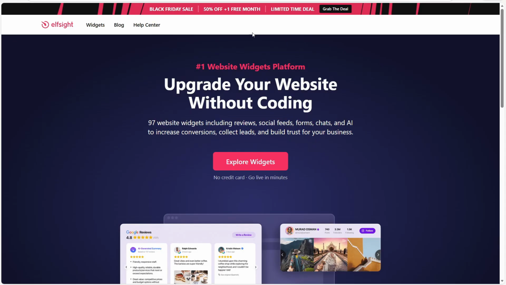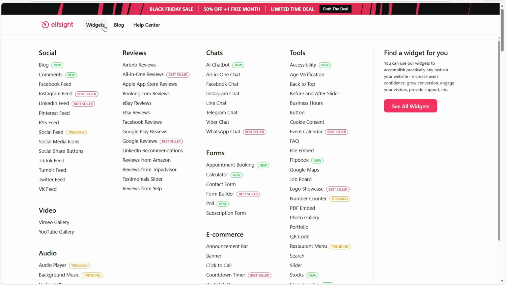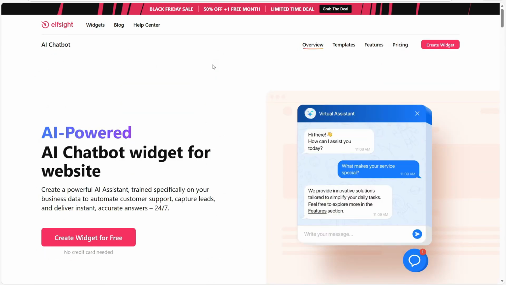That's going to bring you to this website where you're going to go to the top menu and hover over widgets. From here, you want to go to the chat section, and down below, you will find AI chatbot. Be sure to click on that so we can get started. Next, you want to click on the pink button that says Create Widget for Free.